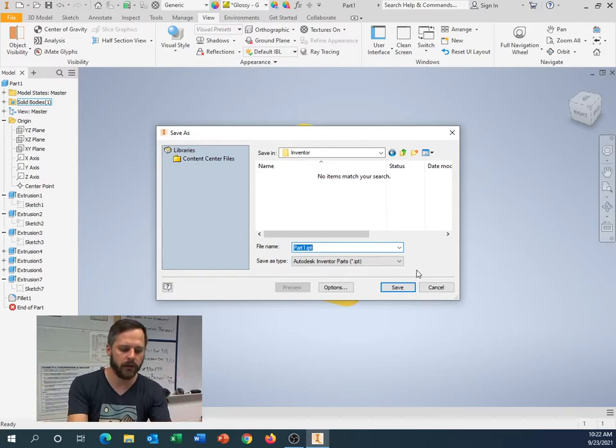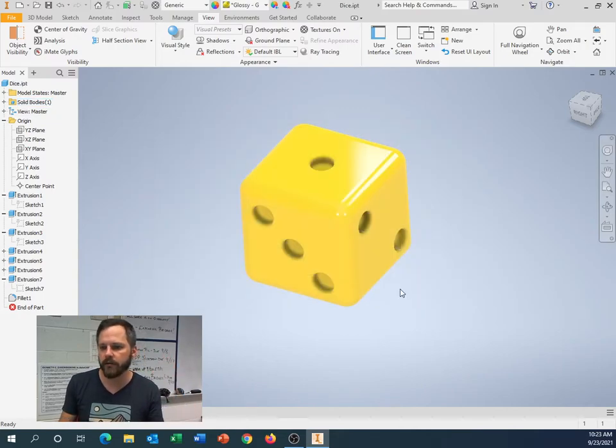So what are we making? We're making dice. Give it a name that you know what it is, that you'll be able to find later. And then hit Save. So now it is saved to your OneDrive. Now you can open it on a different computer when you're connected to the network.